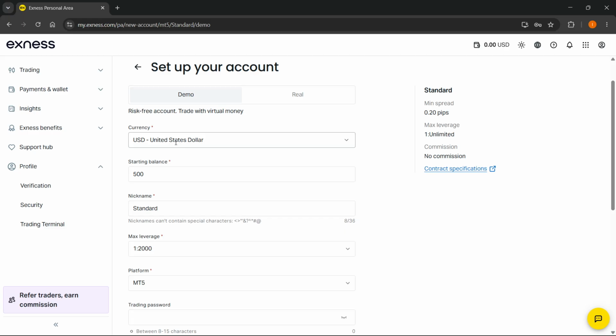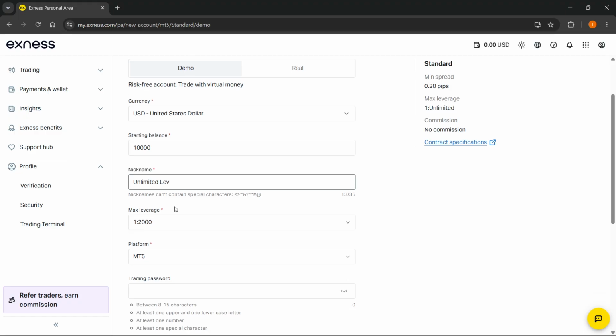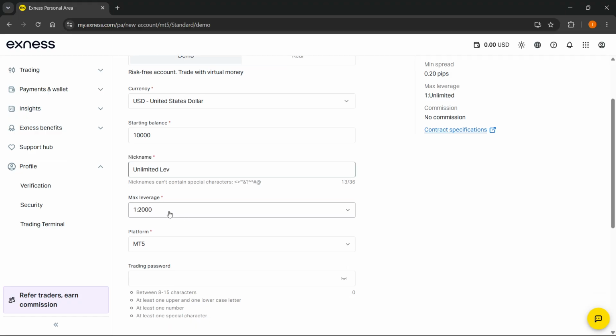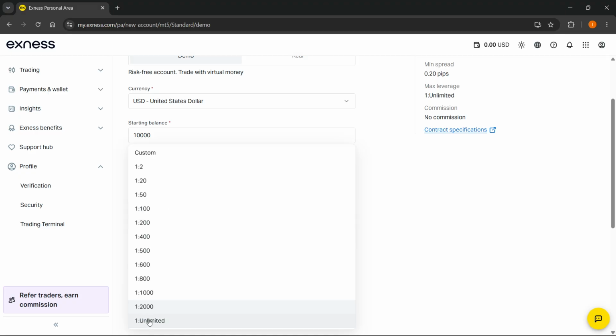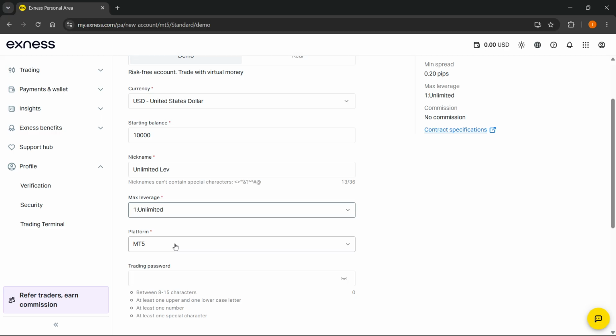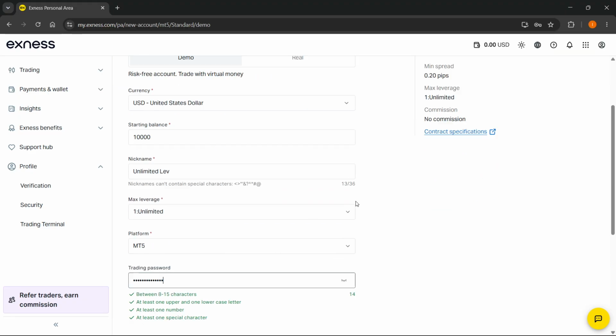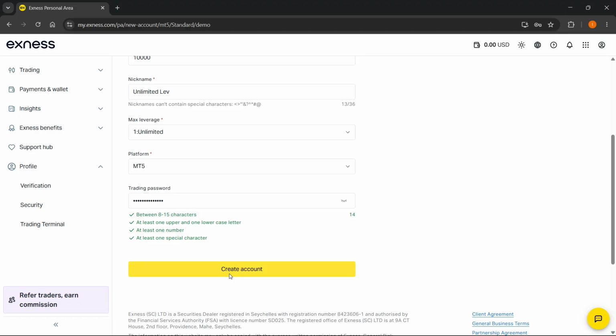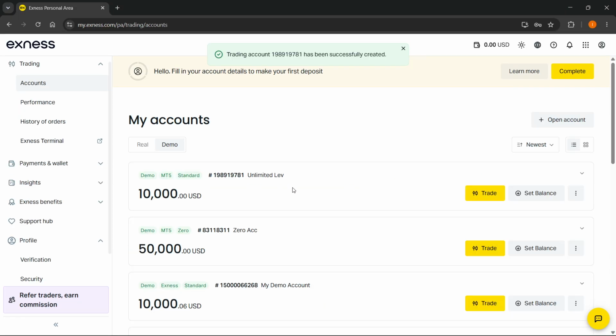I'm going to leave the currency at USD. The starting balance here, I'm actually going to put this at 10k. The nickname over here is going to be unlimited lev. I'm going to do it like this, and then here you have the max leverage. So you want to click on here and you want to set it to 1 to unlimited, okay? Just like that. Select the platform you want to use and then the trading password you want to have as well. And when you do all of that, you can click on create account at the bottom and your account's going to be created.